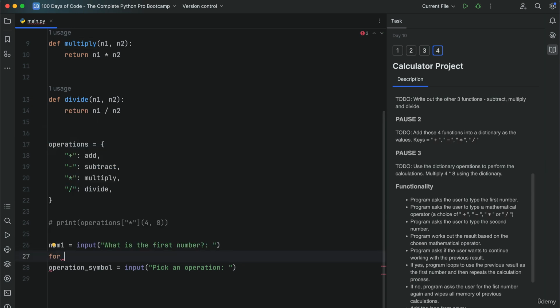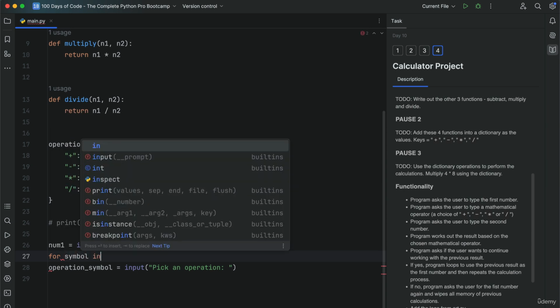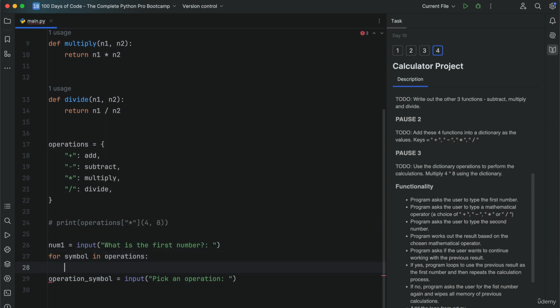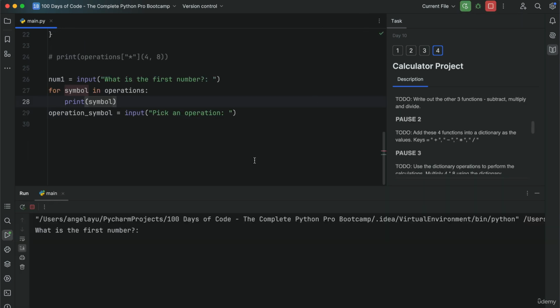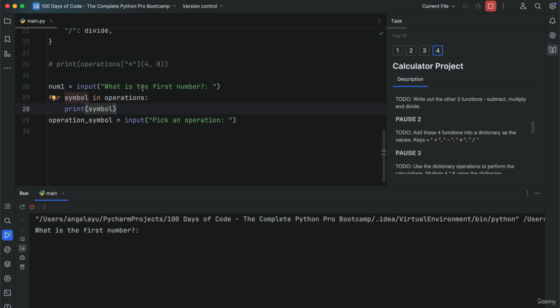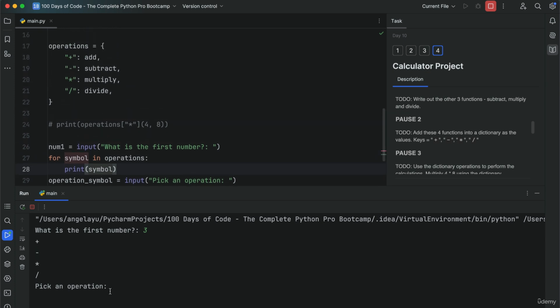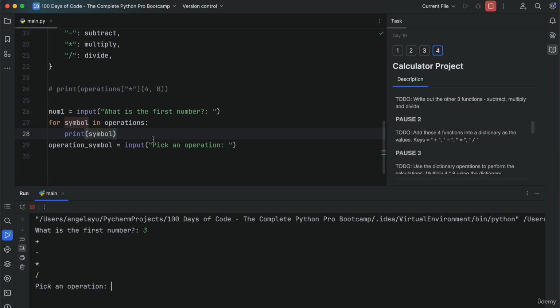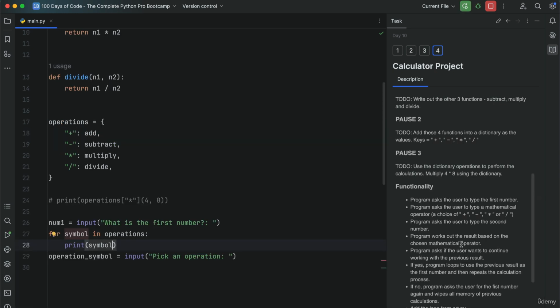So we could, for example, use what we've learned about looping through dictionaries. For symbol in operations, and then for each of the symbols, we know that when we loop through dictionaries, it just gives us the key as the binding to the first variable. So then we can simply just print out the symbol. So let's run this file as it is and see our first input trigger. And then we've got each of our keys in our operations dictionary being printed out. And finally, we get to the input where it asks us for the operation symbol.